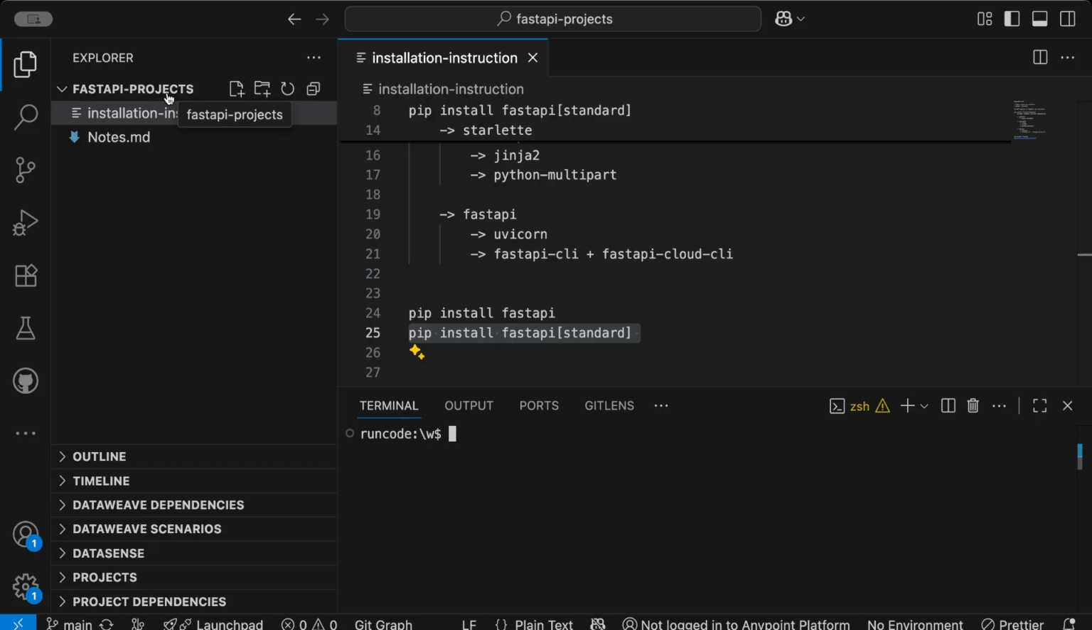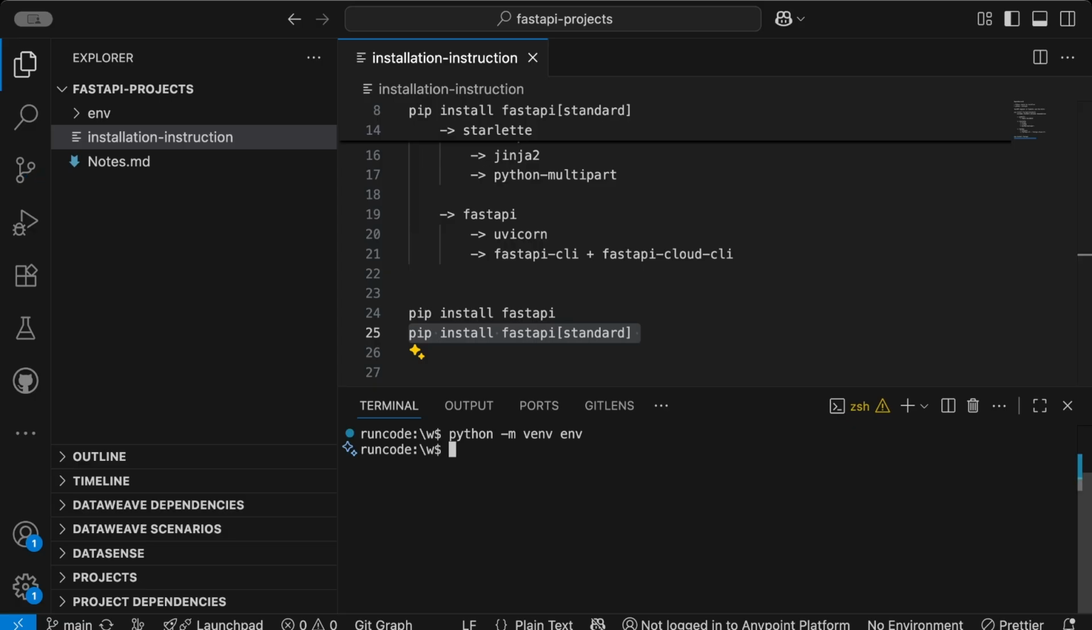Now let us create the Python virtual environment. For that, we have to go to the terminal and point to the folder where we are going to create our projects. So right now my terminal is pointing to the FastAPI projects folder. Now let us create the virtual environment. For that we have to say python -m venv env. This is our virtual environment name and this is the command python -m venv to create the virtual environment. Hit enter, wait for some time, it is going to create a virtual environment. You can see that we have this environment folder created.